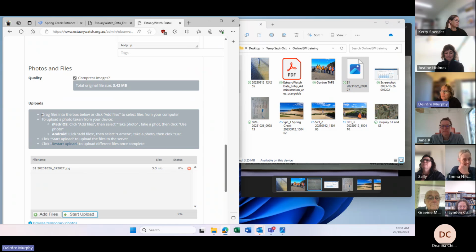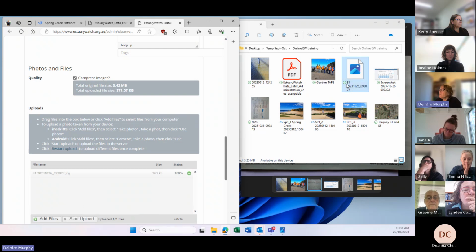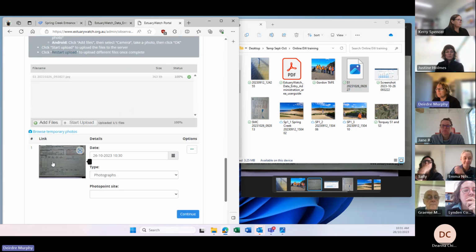So once it's been dropped in, you can just follow these instructions here. Drag files into the box below or click Add Files to select files from your computer. To upload a photo taken from your device, there's these instructions here. And once you've popped it in, you hit the Start Upload. Now, you'll notice that with my directory over here, all these things are images. I didn't use scans. Scans drop in very easily. Images, if the image is too large, it has to be shrunk down. Let's see if it entered. Ta-da, there it is. Beautiful.